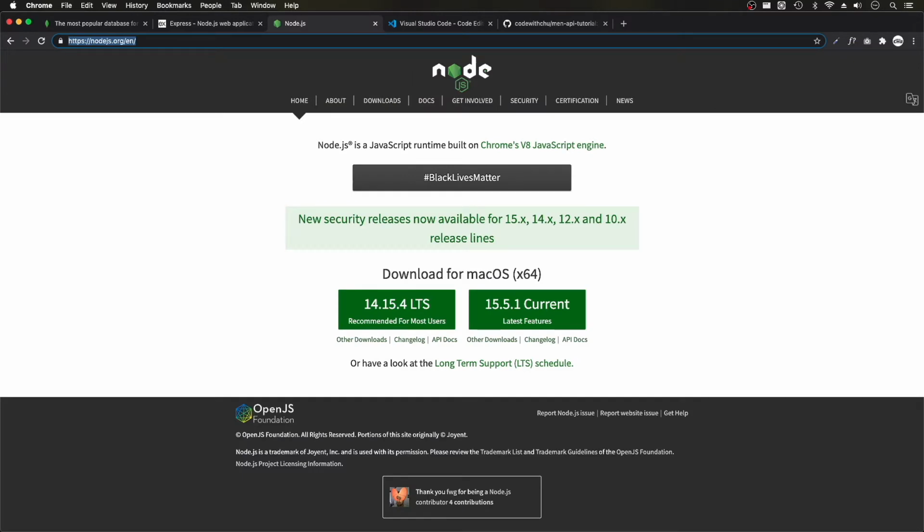You may be familiar with MEAN, MERN, or MEVN stacks. Since we're focusing on creating an API, we won't be focusing on the front end, so we won't be looking at React or views or any kind of front end framework. We'll be specifically looking at the API and setting that up and creating that.